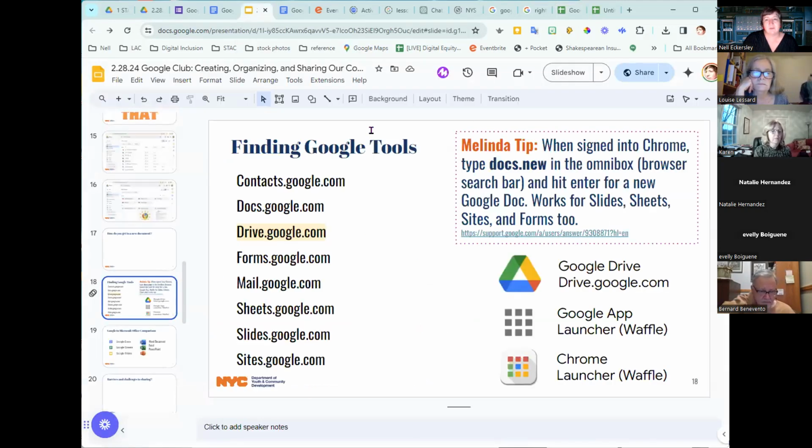So there's a bunch of tips here, right? This is that docs.new, which works with slides.new, sheets.new. This is the drive.google.com or forms.google.com. And then we talked about the launcher, right? And drive.google.com is how you can get to Drive, if you're wondering how you get there. Usually I just Google it and it does pop up. Okay, we're really running out of time.